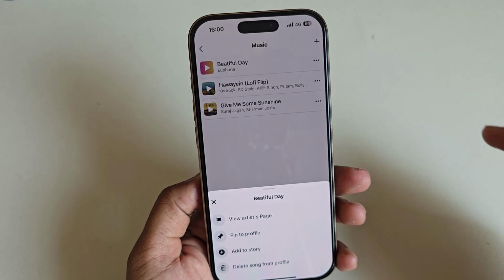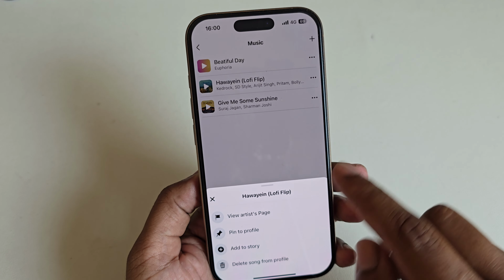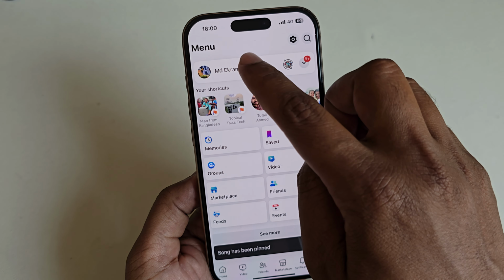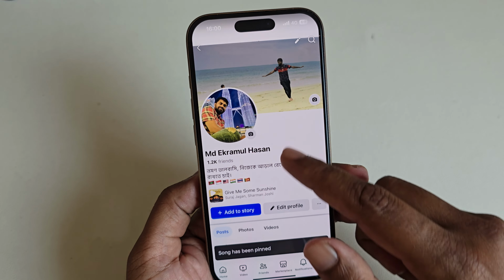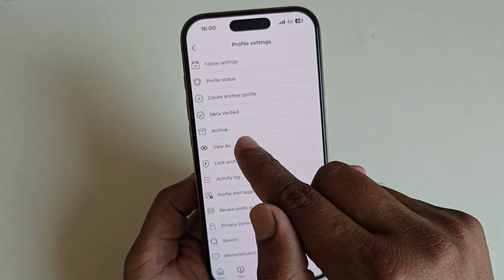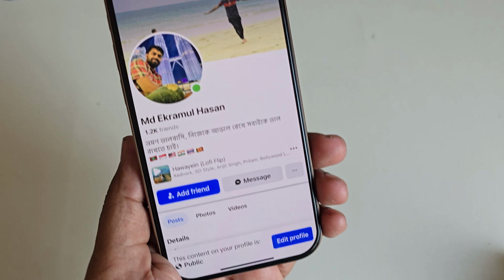Now simply press on this icon and set as pin to profile. Now go back to my profile, then if you reload your profile and see as view as, you can see music is added.